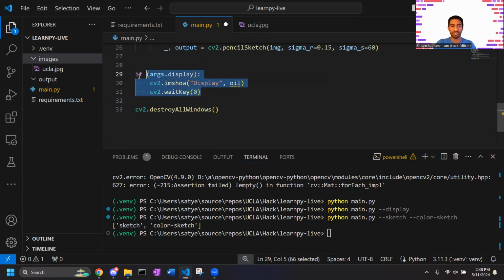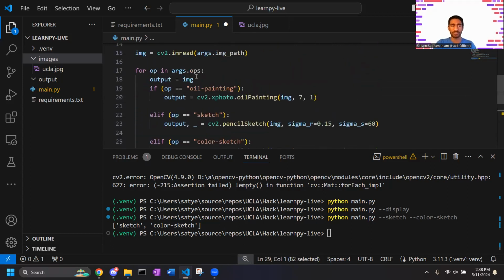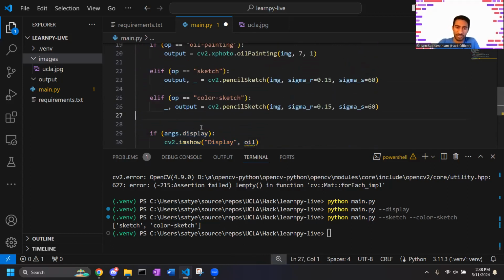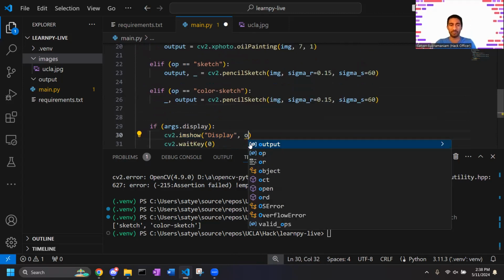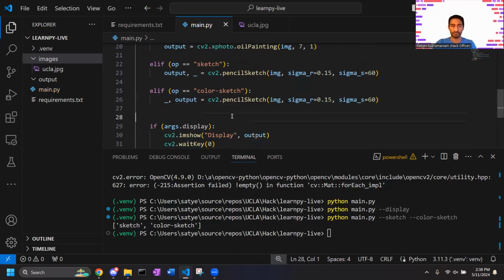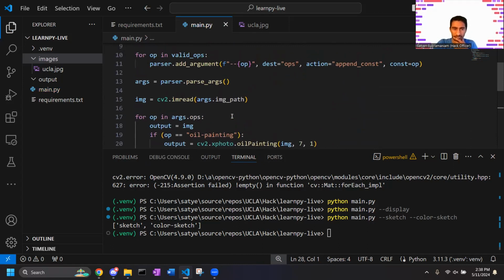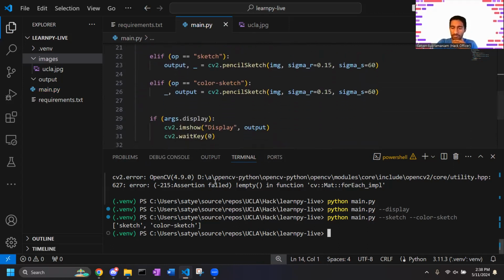And then we can get rid of all of this, but let's leave the display logic that we wrote. We're going to move it up into the loop. This is just going to say if display, right? It'll actually display the output. Okay, so I think we should be okay here. Let's go ahead and rerun the same code.